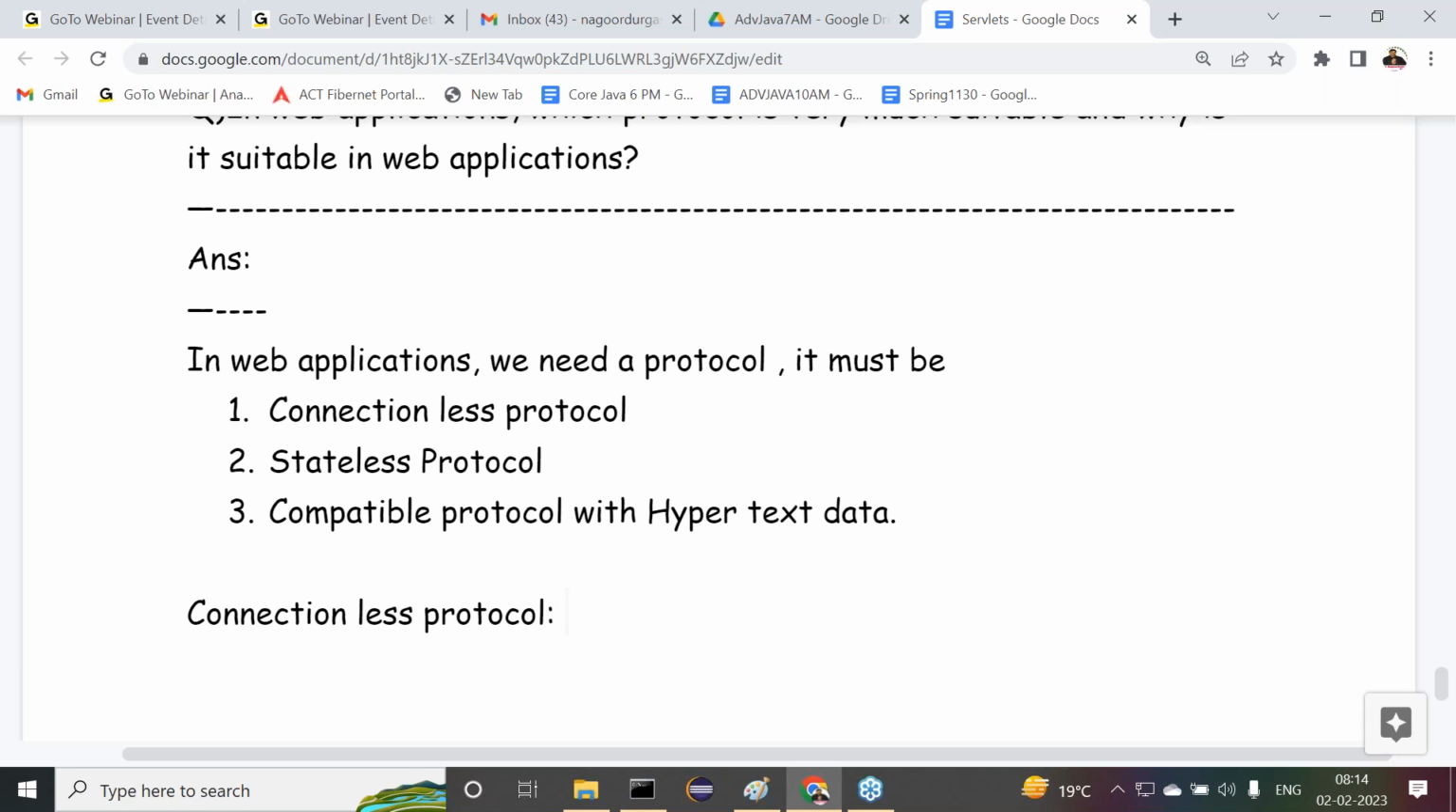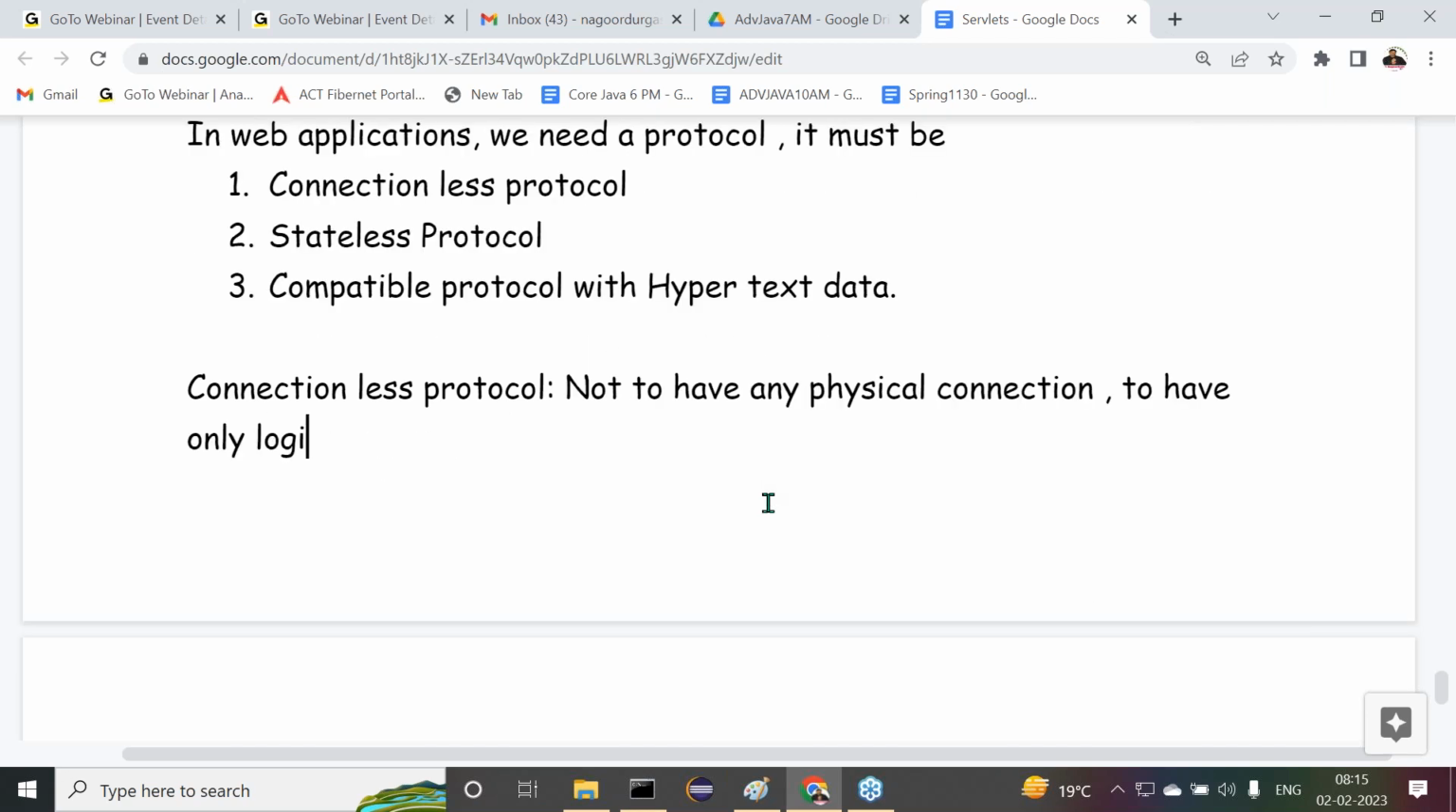What's the meaning of this connectionless protocol, guys? Observe carefully, everybody. What is this connectionless protocol actually? Not to have any physical connection, to have only a logical connection. That means a virtual connection. Simply speaking, an air connection. Understand what I'm telling there? Logical connection, virtual connection, not any physical connection. This is called a connectionless protocol. So I'll tell you a simple example.